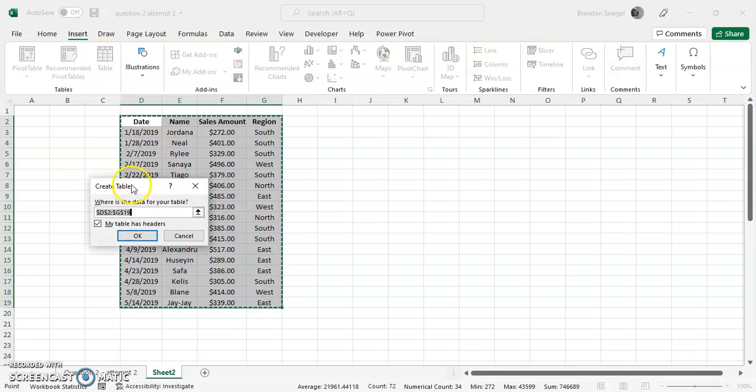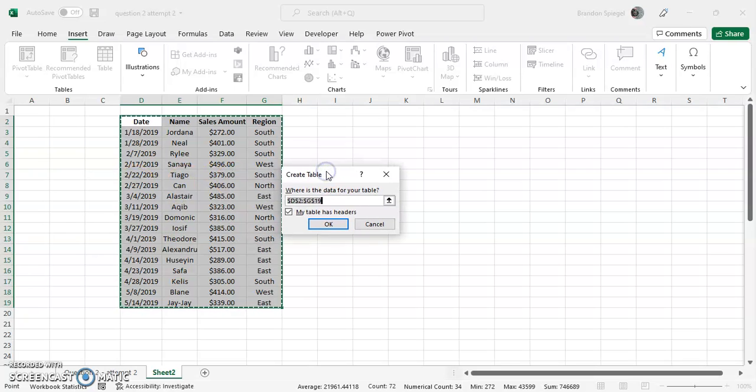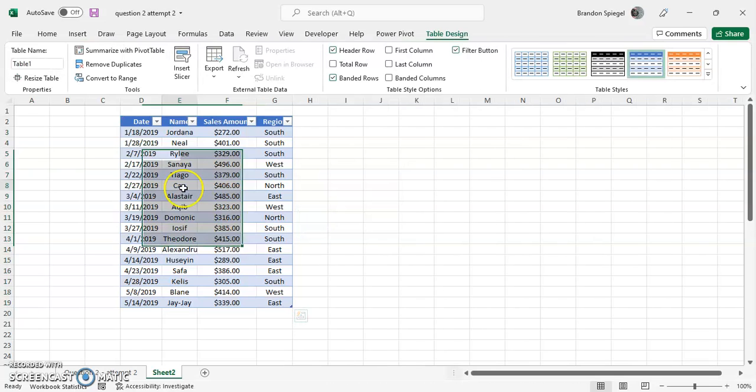First it's going to suggest the range that you highlighted for the table, which is what we selected, and then asks, does the table have headers? So the headers are going to be the date, name, sales amount, region. Basically, have you labeled every column? And we have, so it has headers.